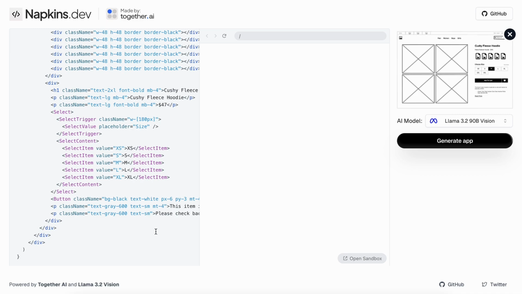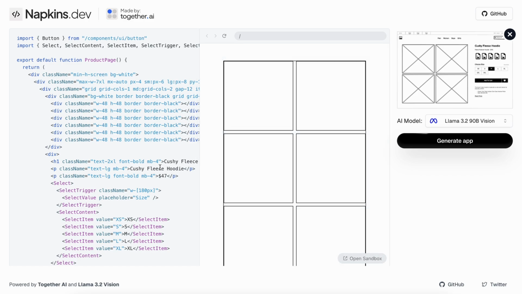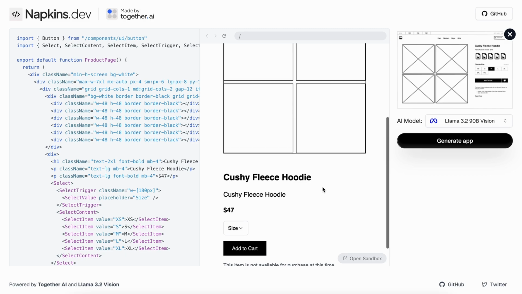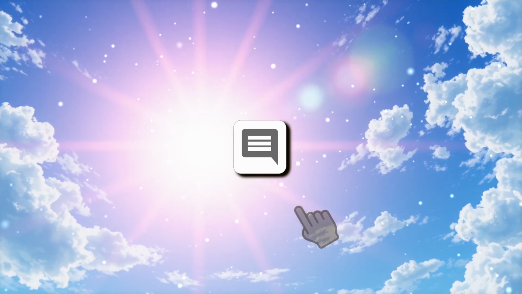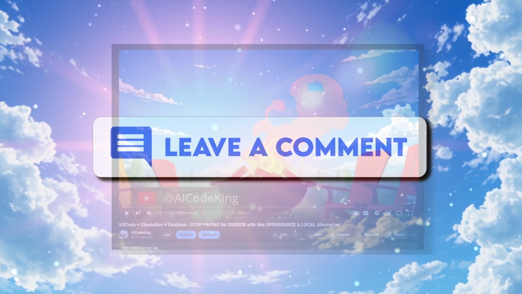Also, apparently, Together is giving out free API for the new Vision model, which is good if you guys want to use it with any other interface like OpenWebUI, Claude Dev, or something else. Because you can take out some good outputs with it for free. Anyway, that's cool as well. Overall, it's kind of cool. Anyway, let me know your thoughts in the comments.